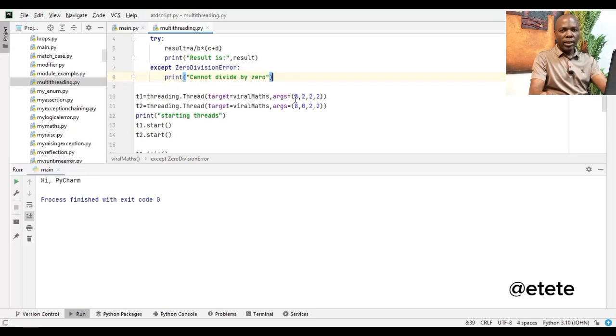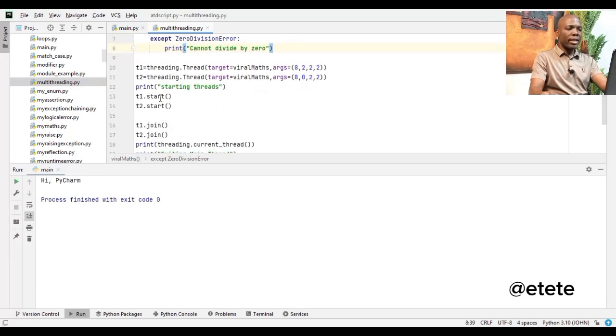And that will be what? Thread 1 and thread 2. So I am starting the thread here. Before starting the thread, the main thread will print out starting thread on the screen. Then it will call the start method, which will now call the run method, and then it will run. So both threads will execute.